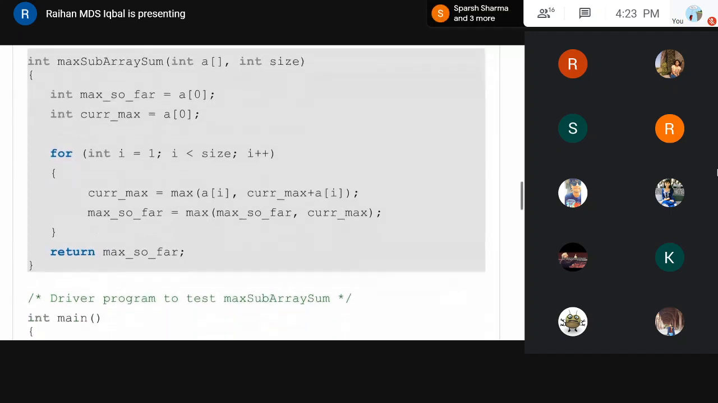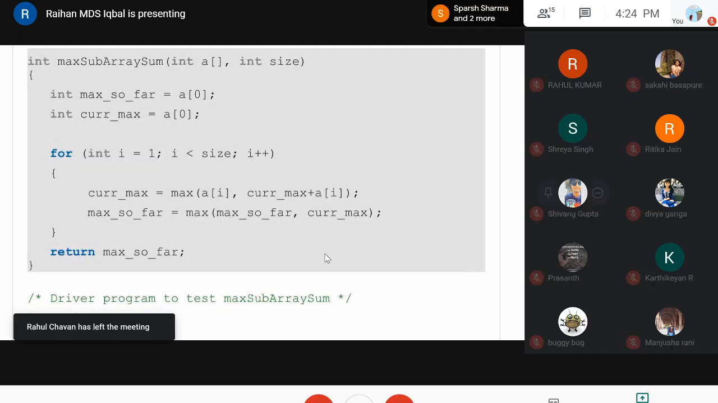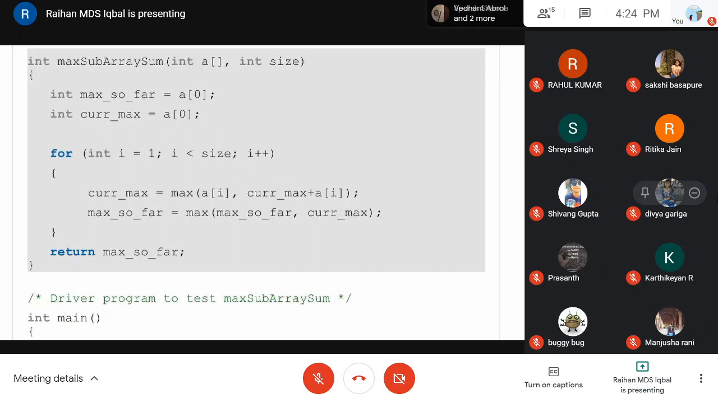For current max, we are going to take the maximum of the index value, like -2 and -3 is given, right? So current max is already -2. Here current max equals the maximum of a[i] comma current max plus a[i]. So -2 comma -2 plus -3, so -2 comma -5. Which is the maximum among -2 and -5? The number which has the less negative value is maximum. So -2 is maximum.